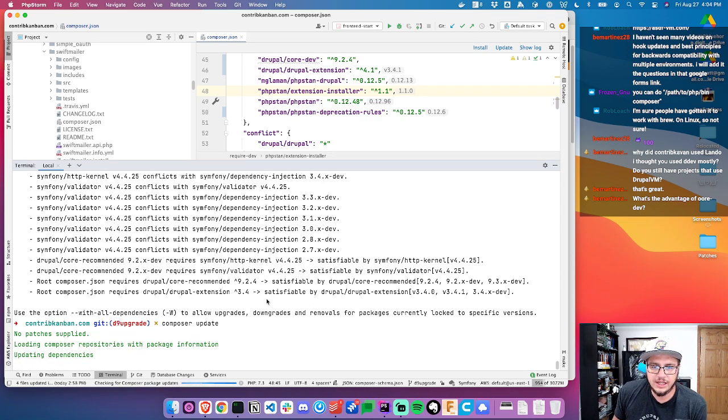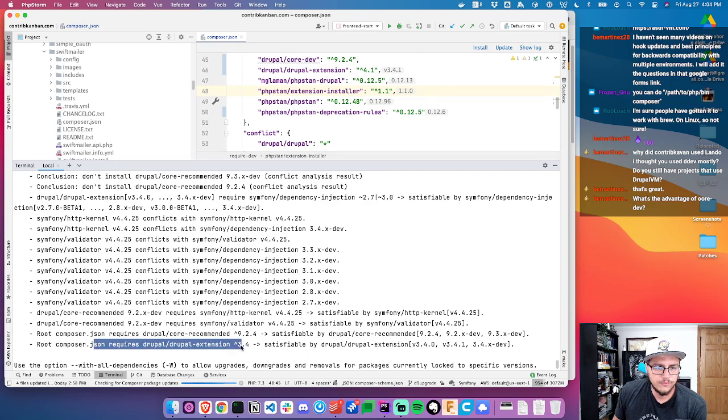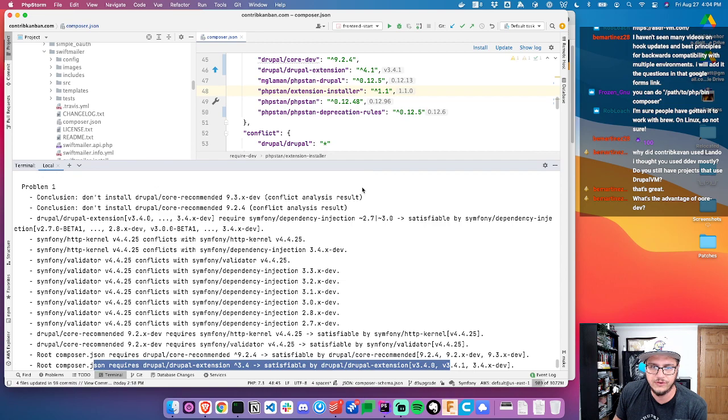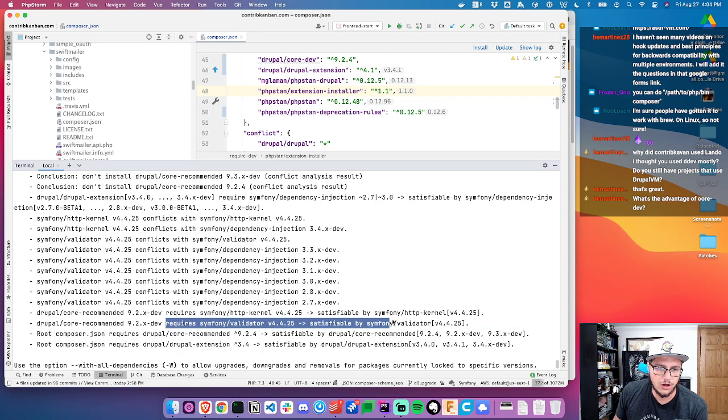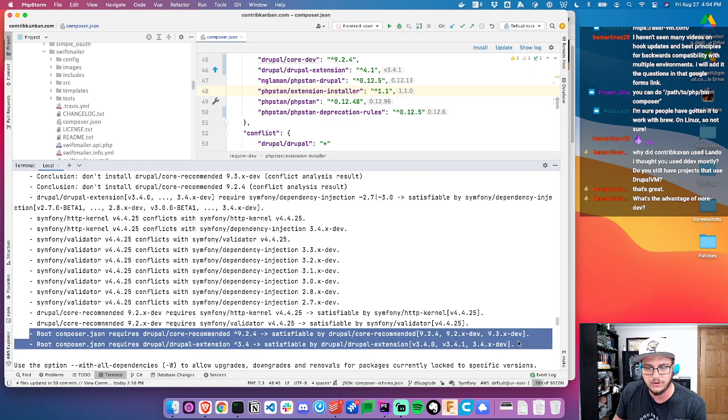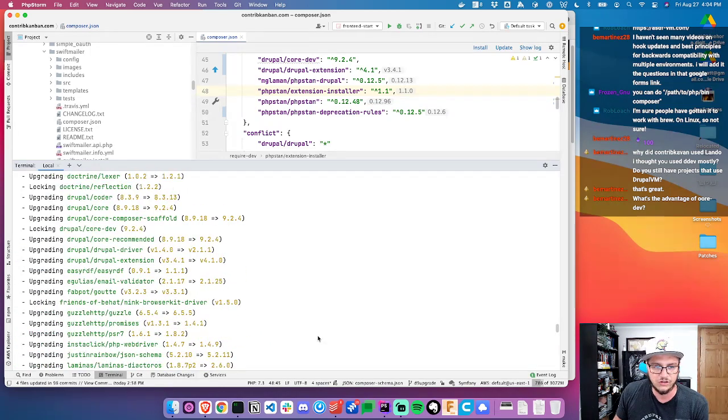So you can just see it said that Drupal extension conflicted because it wanted Symfony dependency injection 2, which also conflicted with the Symfony validator and all these other things. So a lot of this is just it trying the various versions. Usually the bottom part where it says root composer.json requires X and requires Y, these are where the conflicts actually result.